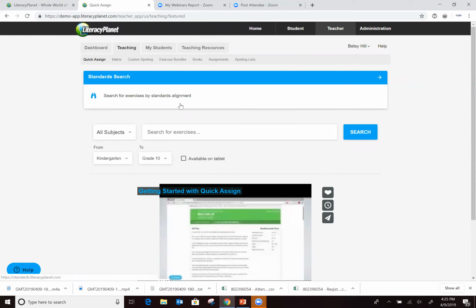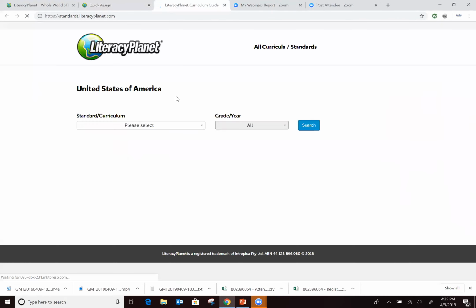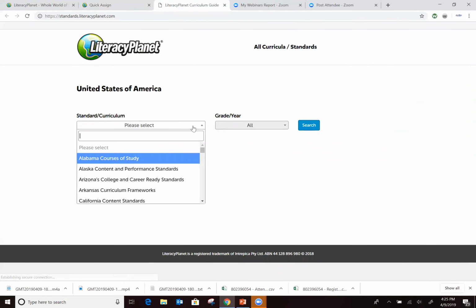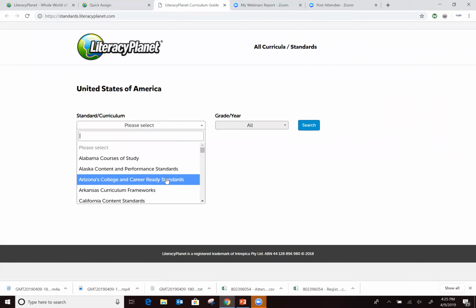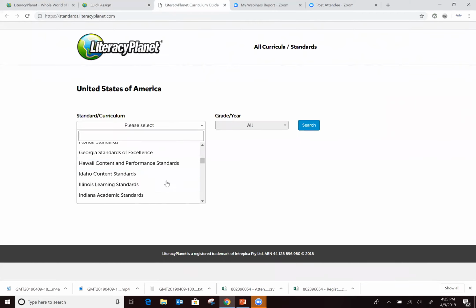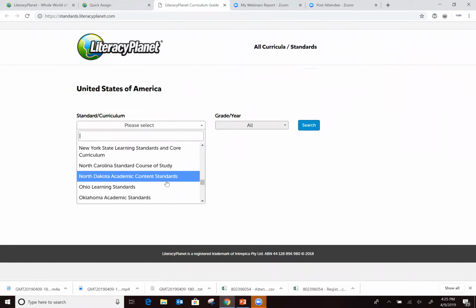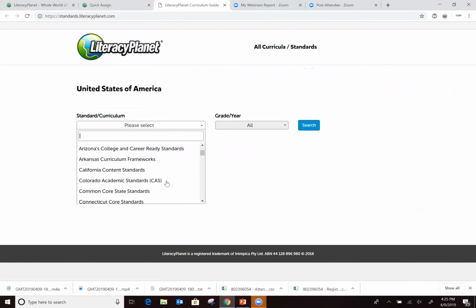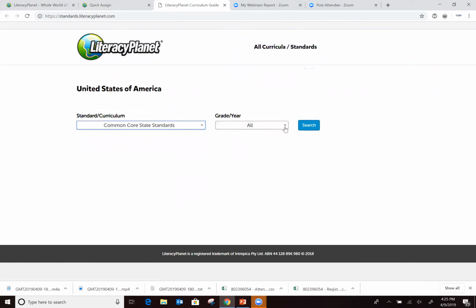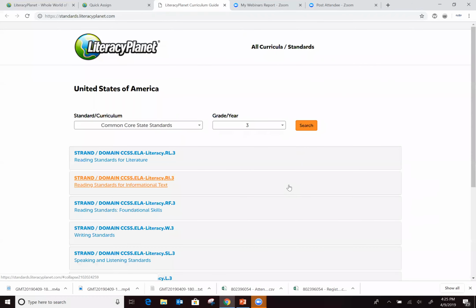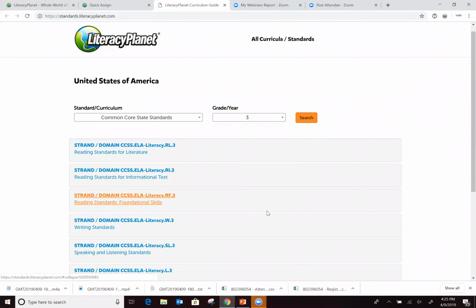LiteracyPlanet has everything that's aligned by standards, so I can actually search for an exercise by a standards alignment. And I'm going to go in here, and as you can see, I can choose all of the any state standards or the Common Core standards. Maybe I'll just do Common Core today. And let's say we're teaching 3rd grade. So here are all the 3rd grade standards.